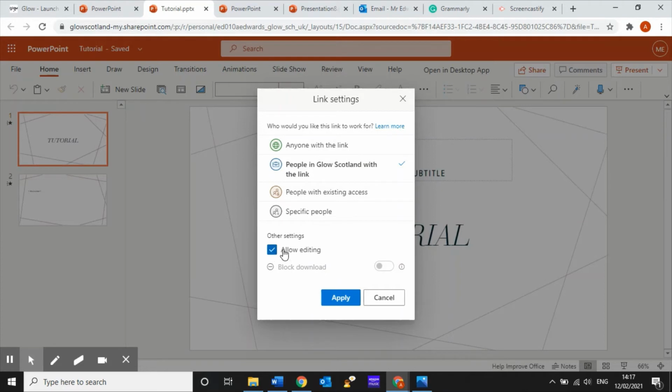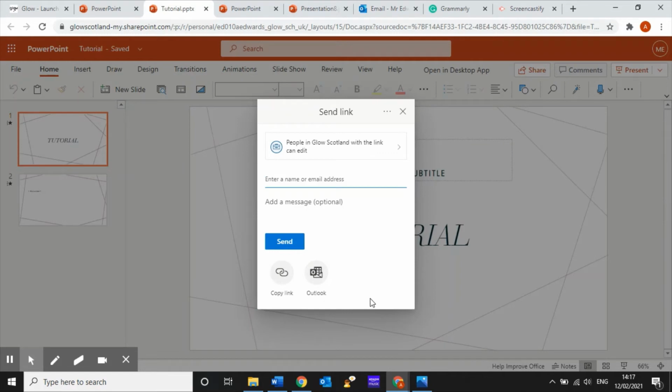If you want to allow them editing, so if it's your teacher, you will want them to allow editing, and then you can click apply. And now this has created a shareable link that you can share with people. They don't need to ask for any permissions.